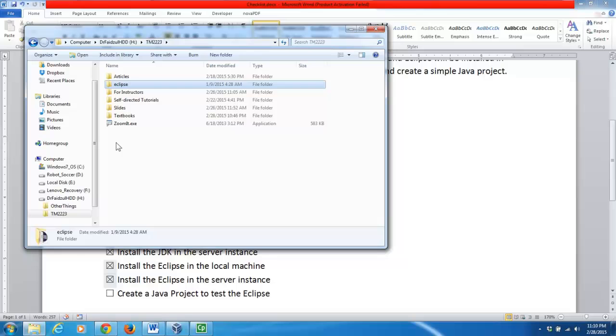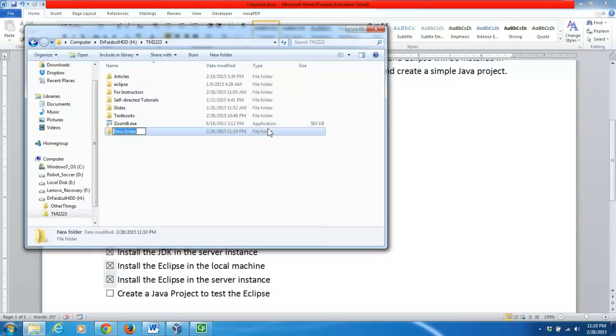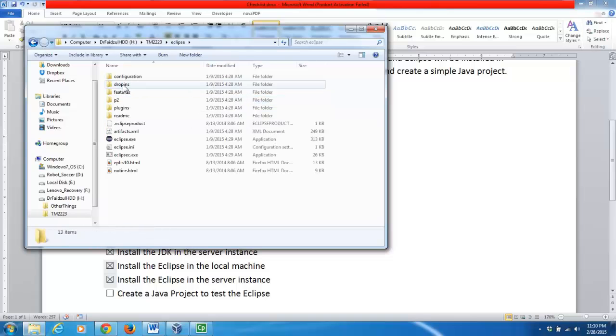But here I prefer to put it in my external hard drive, in my TM2223 folder. For example, I create a new folder here, named my workspace. Okay, and I will go to Eclipse and start Eclipse.